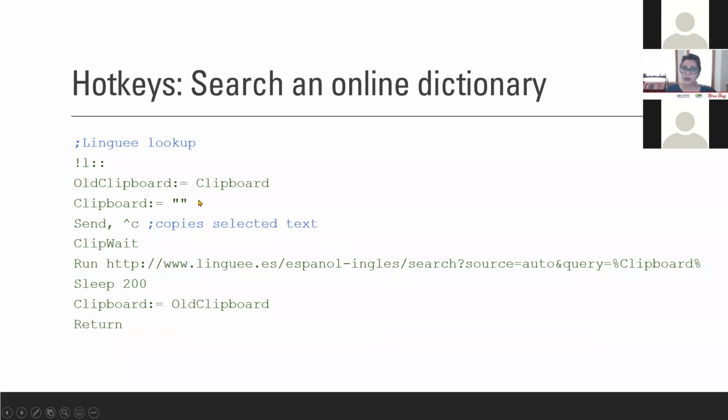If that doesn't matter to you, then you can omit the first two lines and the last one here. But if you want to preserve the clipboard, then just copy these lines and add them at the beginning and at the end whenever you do clipboard operations. This is a clipboard operation because we're going to send Control-C.